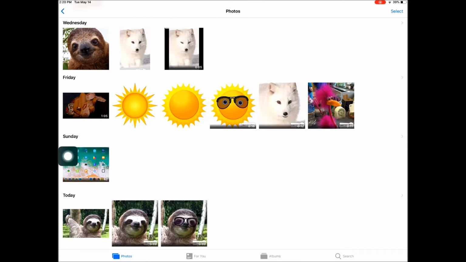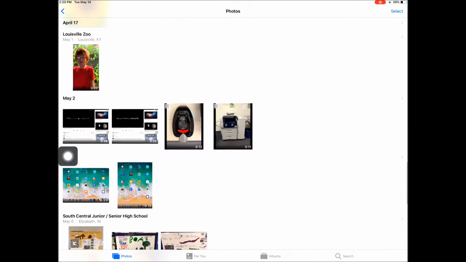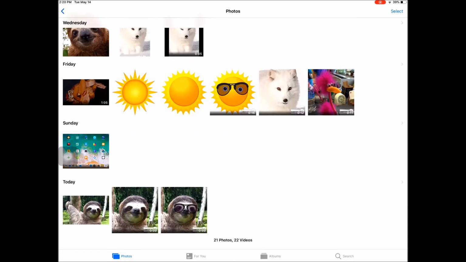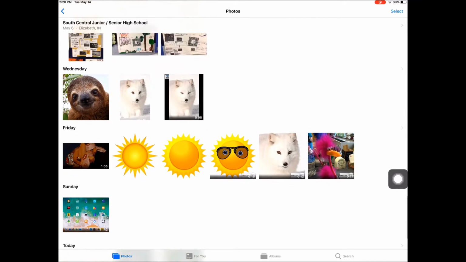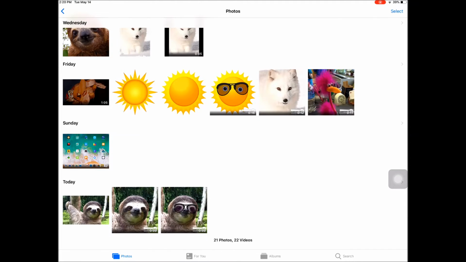And what you're going to see here is all the different photos that I have on my device. Now they're divided by date. Okay, so you can see that as you go back through here. The other thing I want to point out is the toolbar down along the bottom. So it defaults to photos.